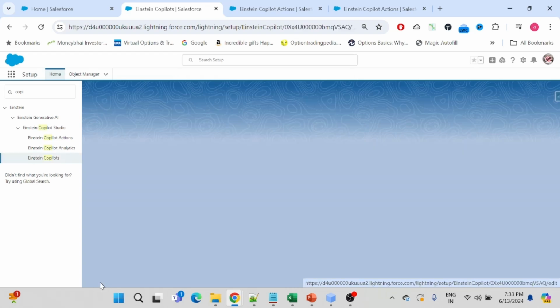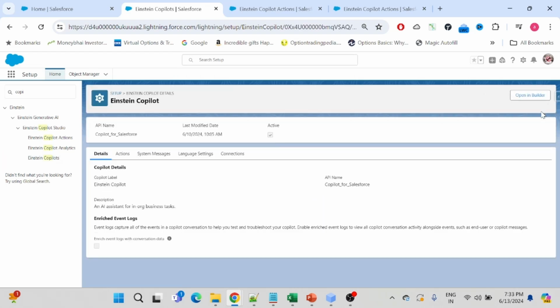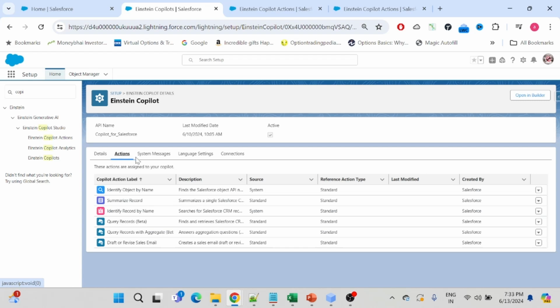Now you can click on Einstein Copilot and you have something called Open in Builder. There are certain default actions provided by Salesforce, like query record, identify record by name, draft review sales, and identify object by name. Similarly, you can also create your own actions in Einstein Copilot, which we will see in our next videos. In today's video, we will explore what Einstein Copilot is, how it is going to be helpful, and what is available in the Copilot builder. I will click on Open in Copilot builder.